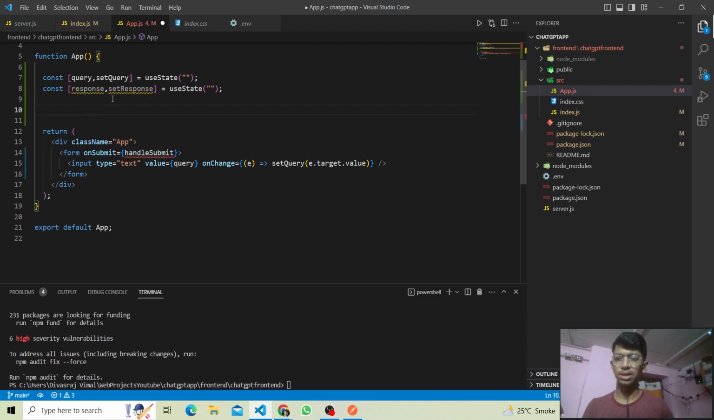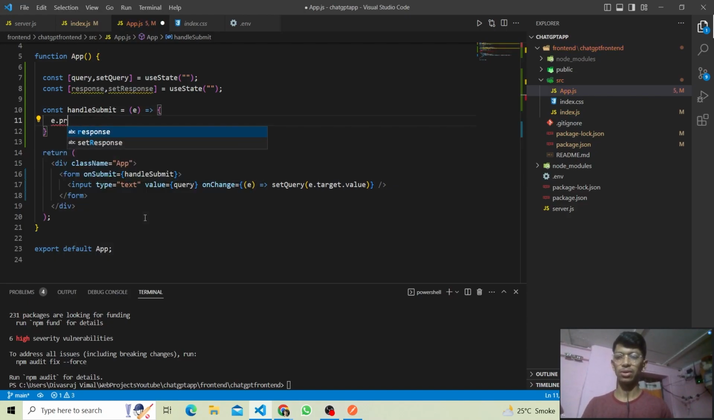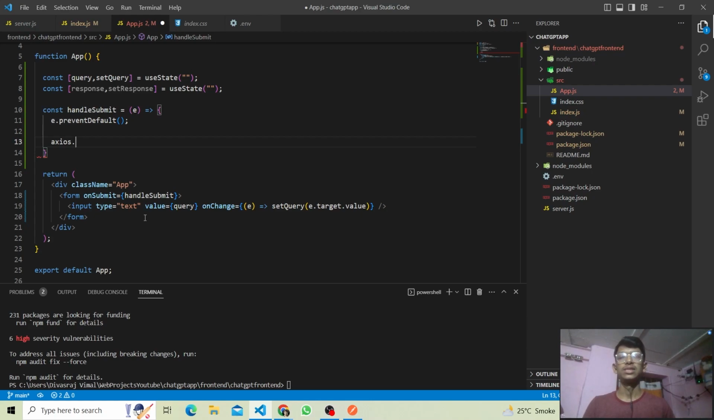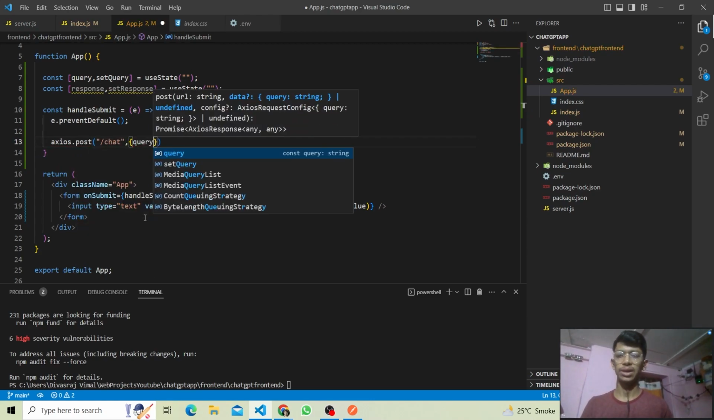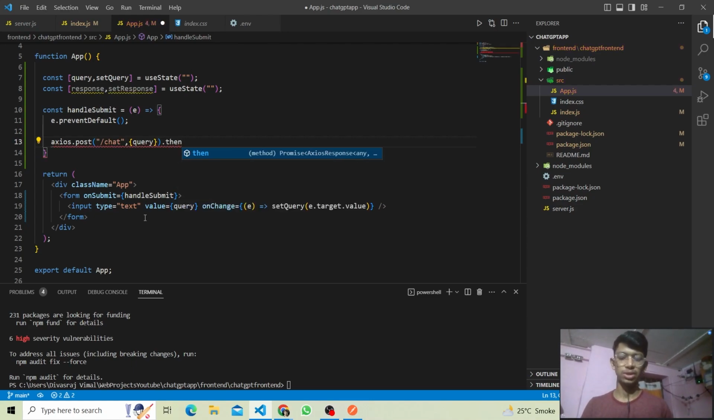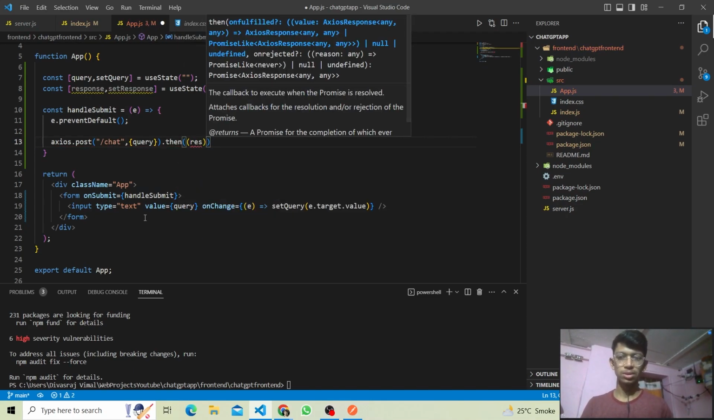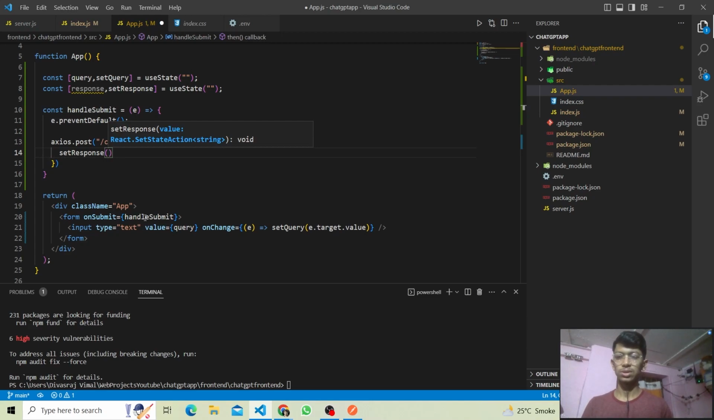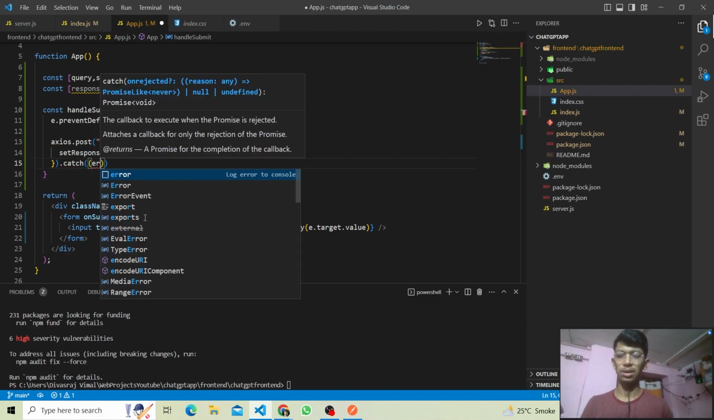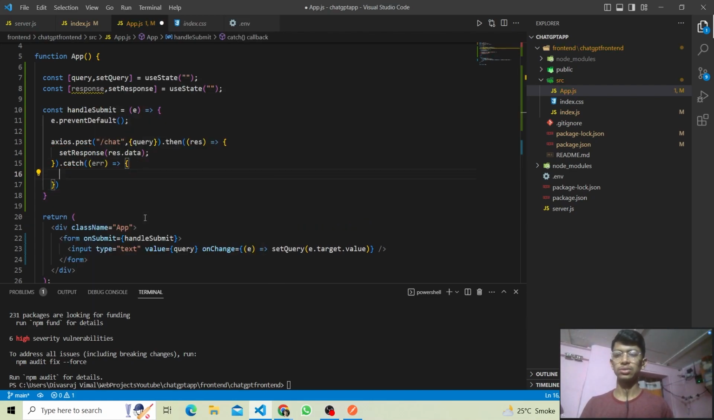before this, let's create the handleSubmit. Const handleSubmit takes an event e, and we will prevent the default. So let's send a request to the server with axios, and for that we will write axios.post on /chat with the query. So after that we will get a response. Then the response will be set by setResponse(response.data), and if that doesn't happen, we will catch the error and console log it.